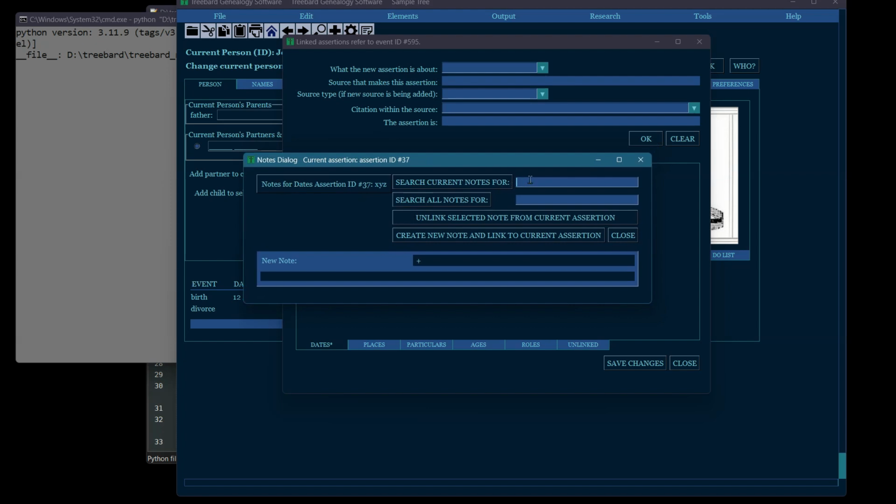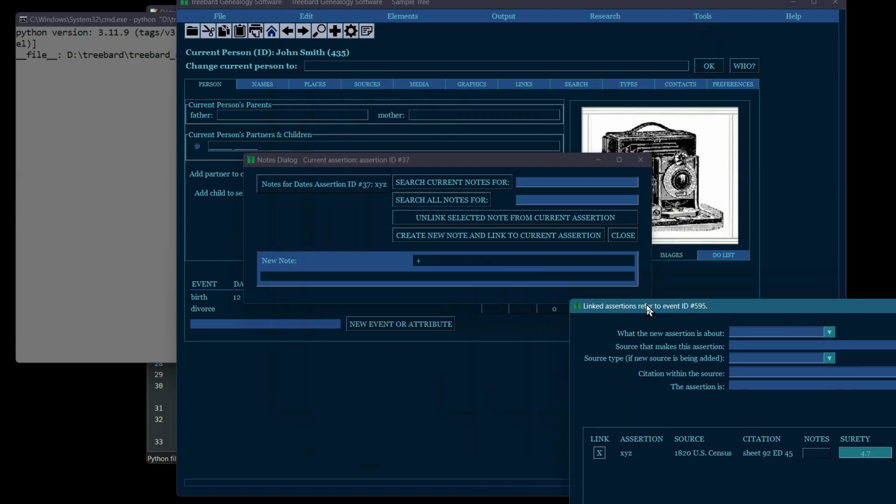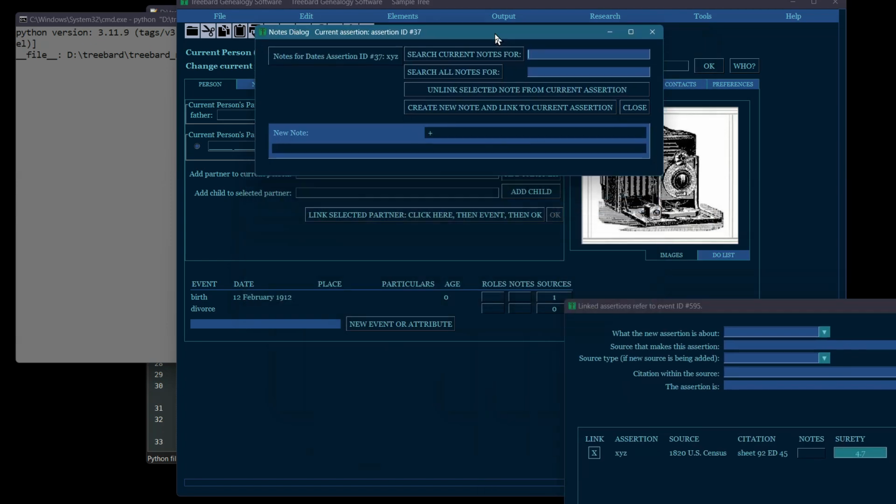Come on now. This is the notes dialog. The same notes dialog that you're going to see in other places. These are search. If you want to find an existing note, you can link an existing note to anything. Anything where there's a note field, you can link an existing note. So you don't have to go find a note, copy it, and paste it. You don't have to do that anymore, not in Treebard.